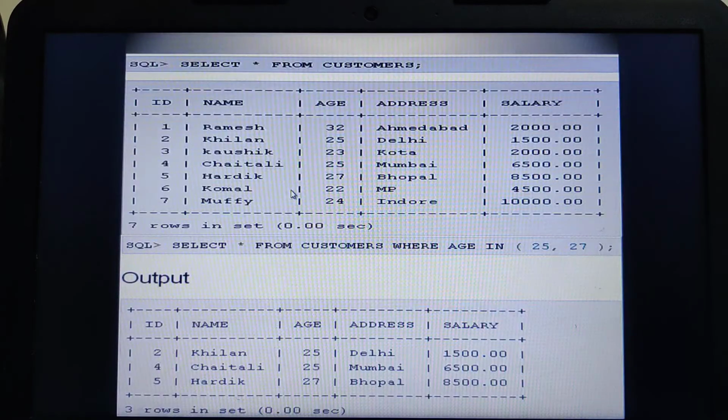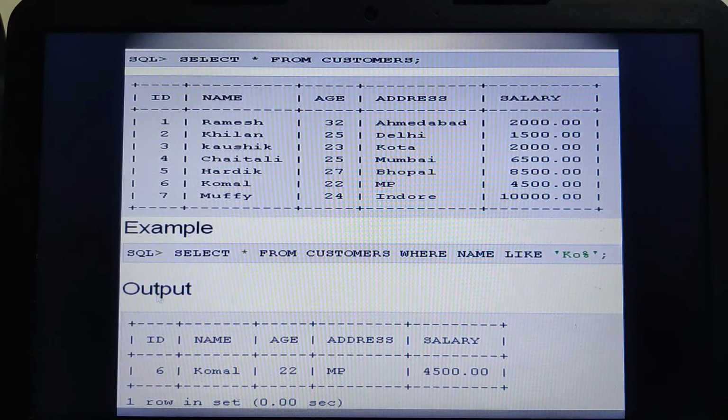So let me explain with an example here. Select star from customers where name like, followed by the name you can write there. Like KO has been given, that is capital K and O. That particular name is here, and then it is followed by the wildcard, which is the percentage sign. This wildcard character is nothing but pattern matching.